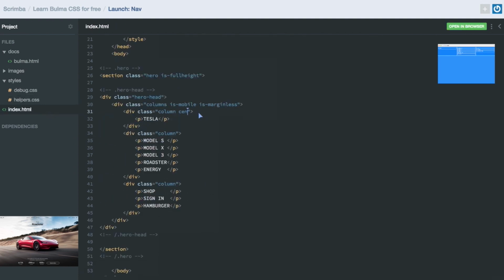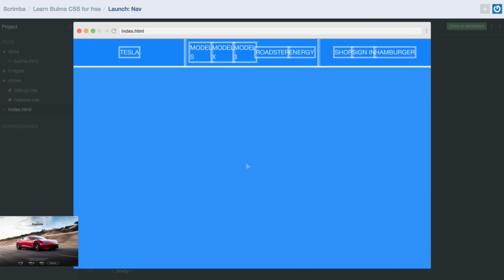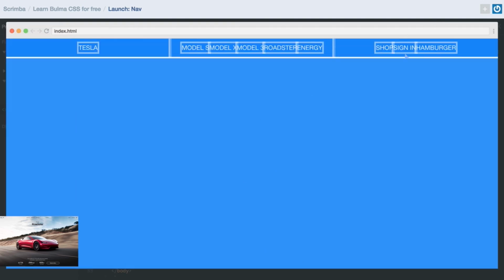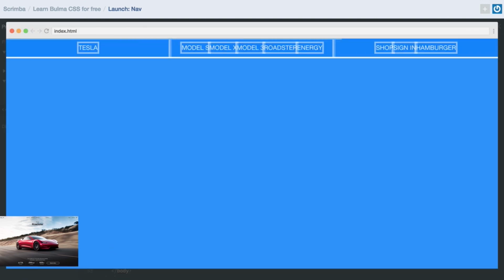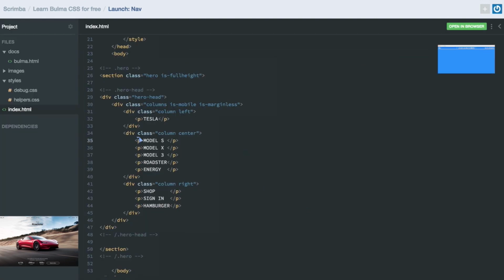I'll just put center here. And that actually centers the elements inside of their parent. Easy enough, we can just make that left and right. Cool, it's looking better.